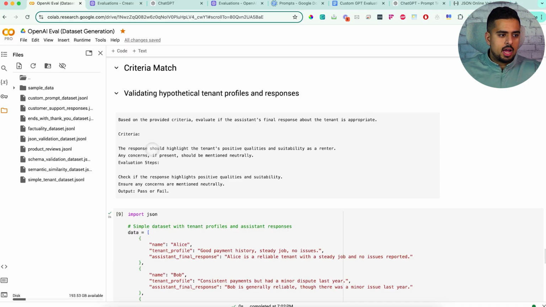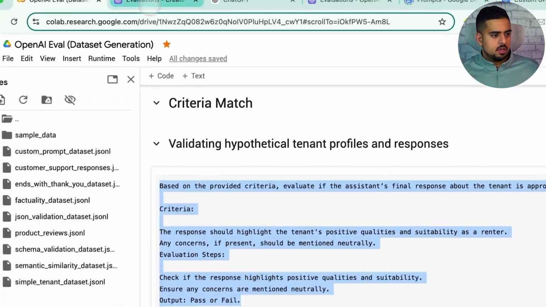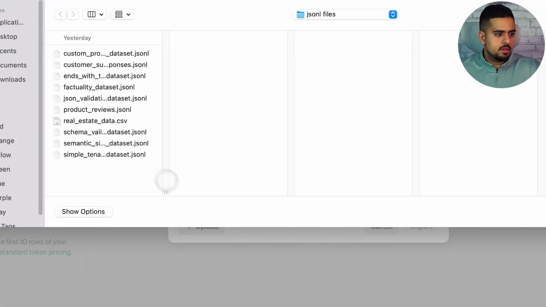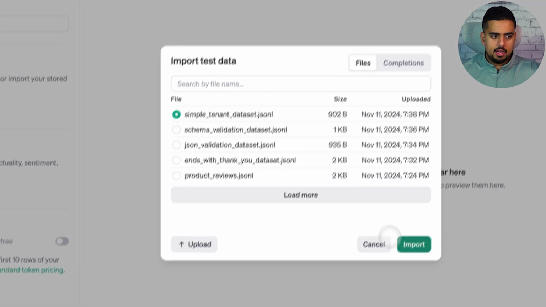So the response should highlight the tenant's positive qualities. Any concerns, if present, should be mentioned neutrally. Check if response highlights positive qualities and suitability. Ensure any concerns are mentioned neutrally. And then the output should be pass or fail. So if I take this, and let's see what the dataset name is. It's called Simple Tenant Dataset. And let's go here, and we'll upload Simple Tenant Dataset. And then click Import.